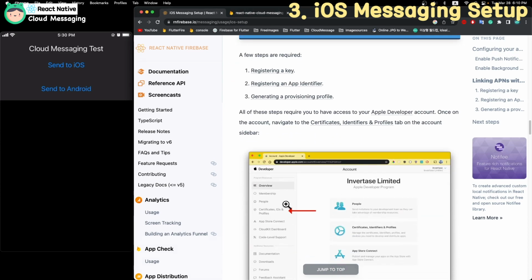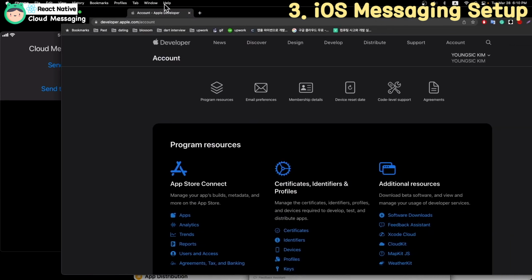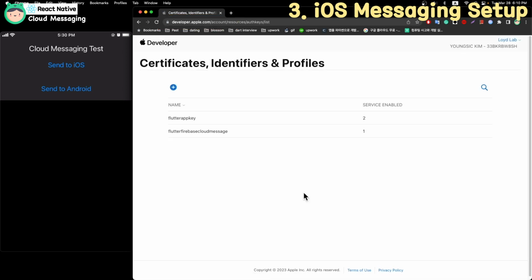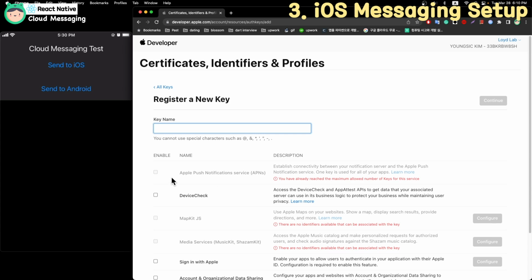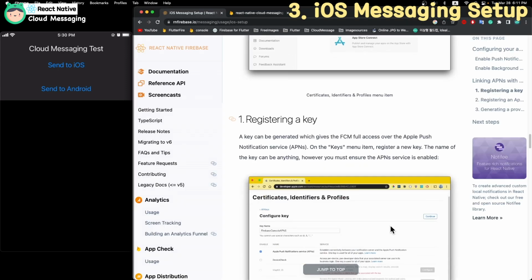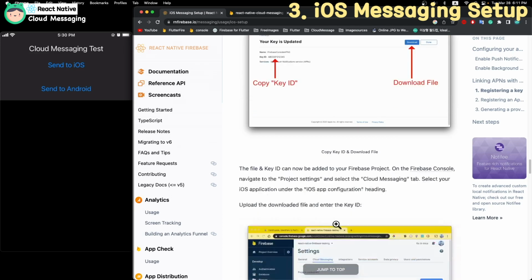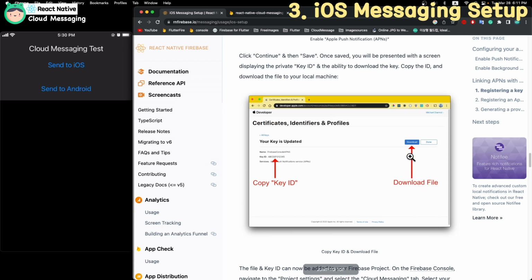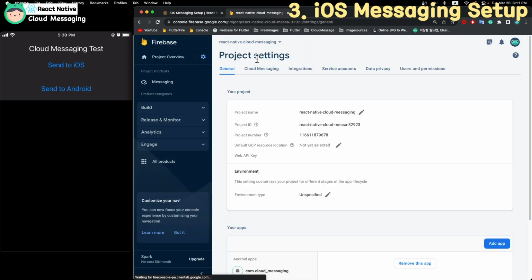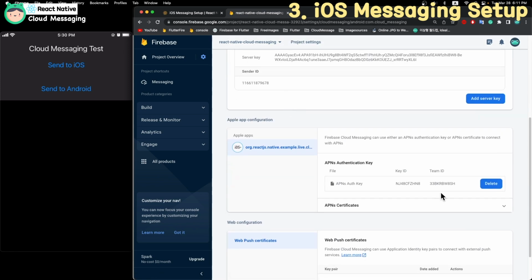Then move to the Apple developer site. You should have an Apple developer account. And move to the key section and register a new key, then get the key ID and download the key file. The key extension is P8. And move to the Firebase console and upload the key file with the key ID and team ID.